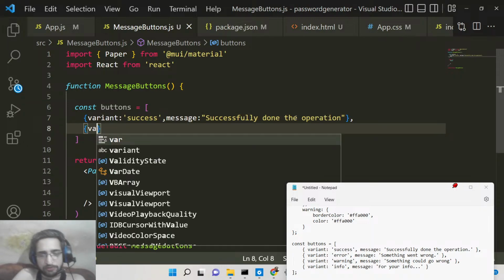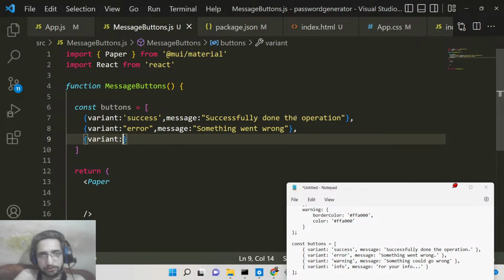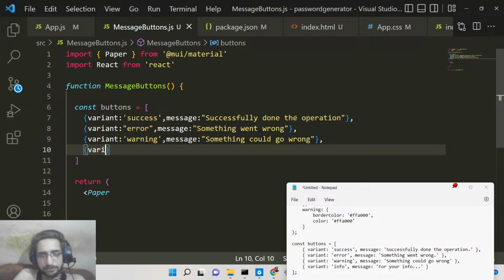Put a comma and then we will have the variant for the error message. The message will simply be something went wrong. The third variant will be, let's suppose, warning. There will also be a warning toast notification. The message will be something could go wrong. And the last variant will be for info. So there will be the info message, which will be for your info. So these are the buttons.